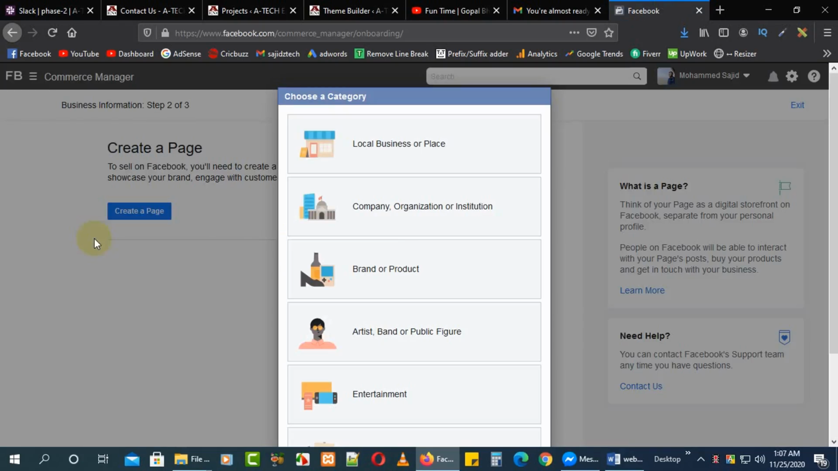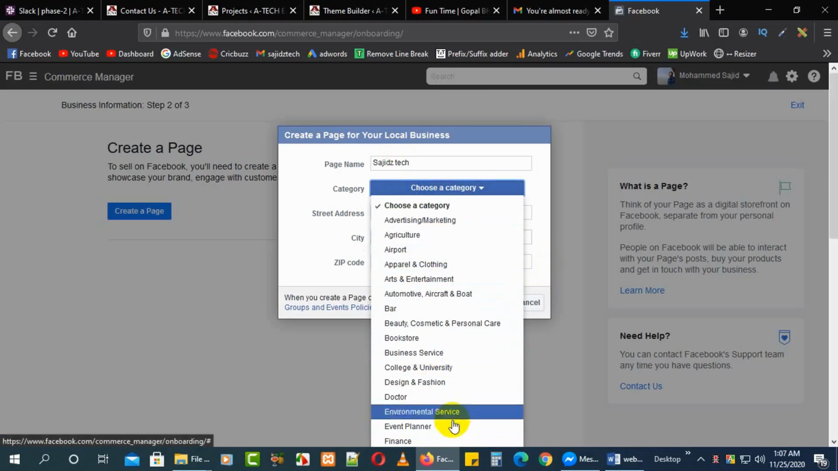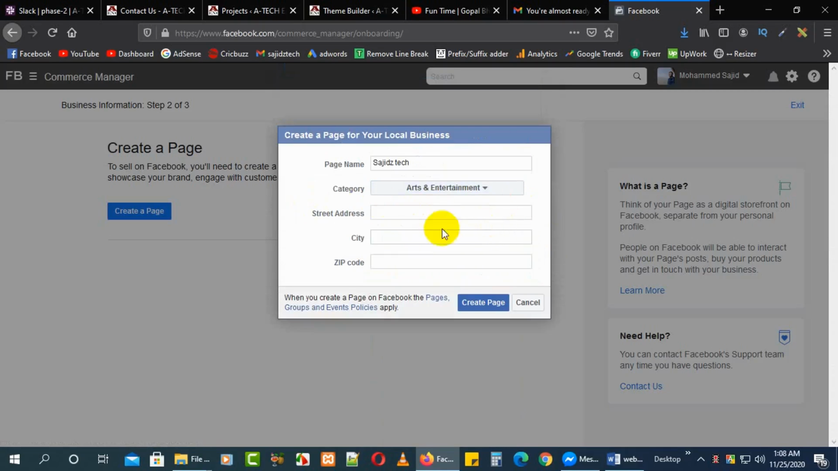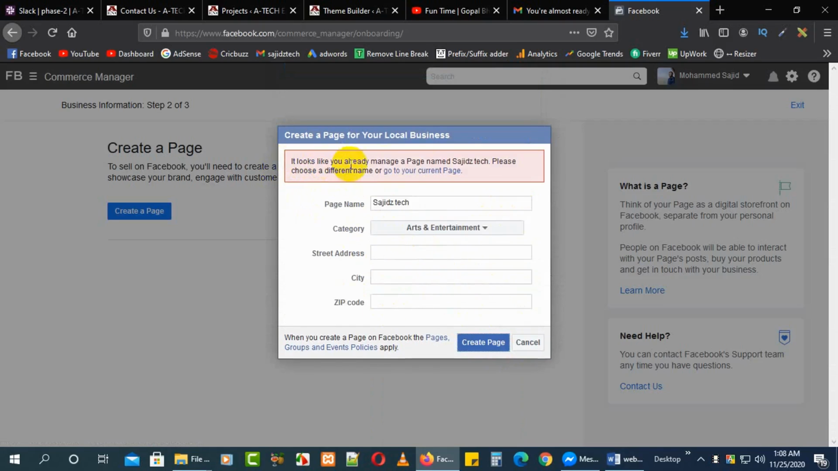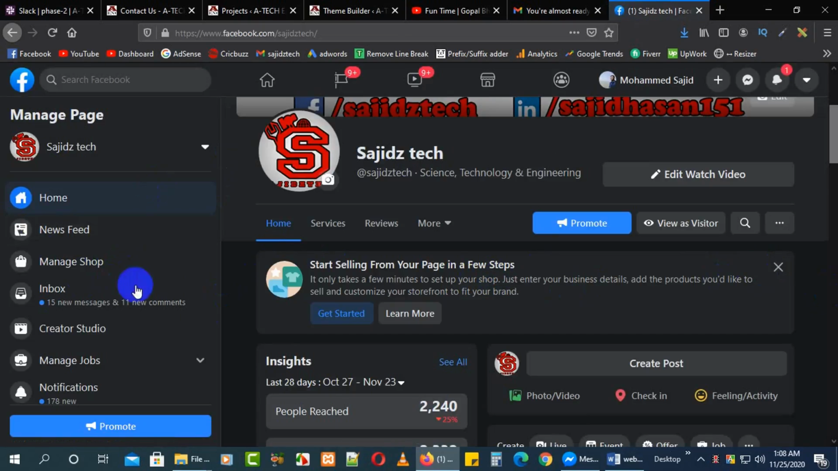Now click on create a page from here and choose a category of your business, local business or place, whatever. I just choose it as a page name. Here I just make the page name, and here the category. I want to add a category, like I just take arts and entertainment, street address, I just want to leave those. It looks like you already manage a page named sajidz steak. Please choose a different name or go to your current page. So from here, if you already have a page, you can manage this page from here. And if you don't already have one, you can just go to there.